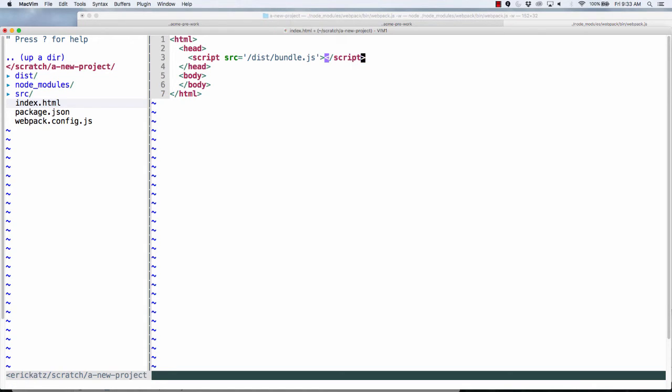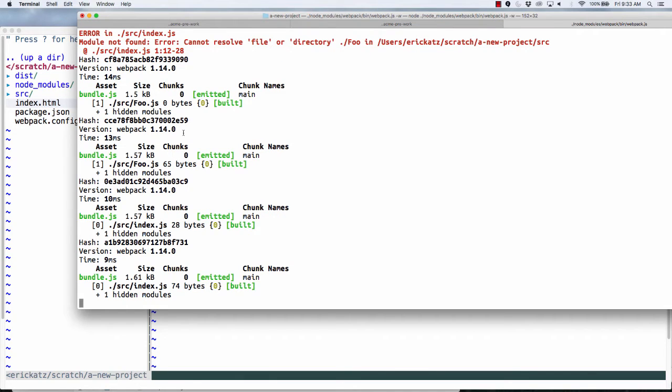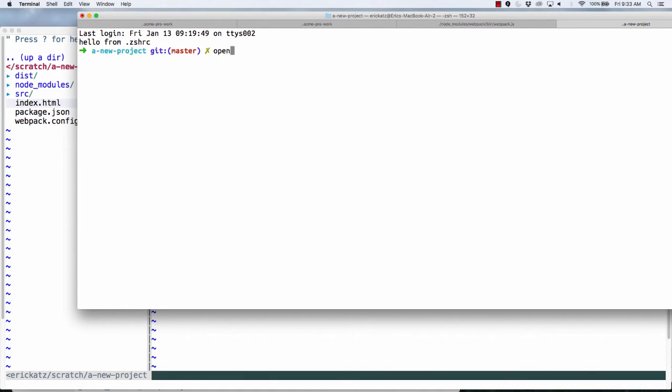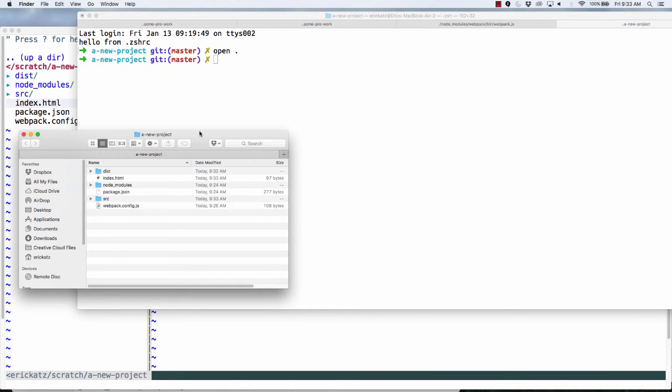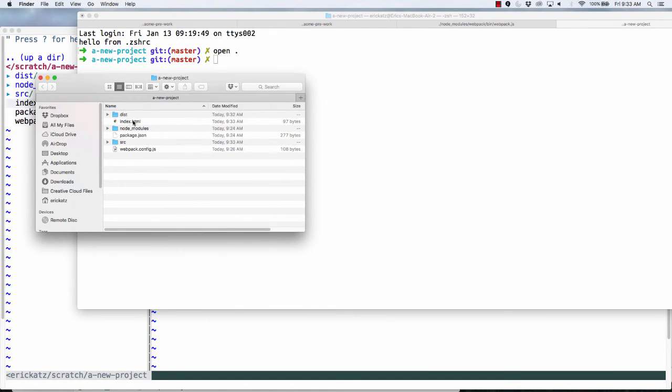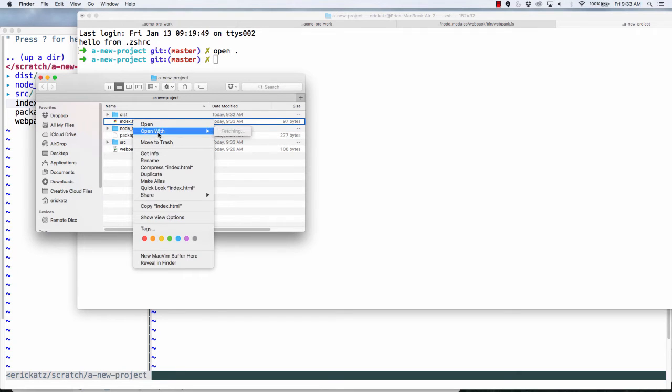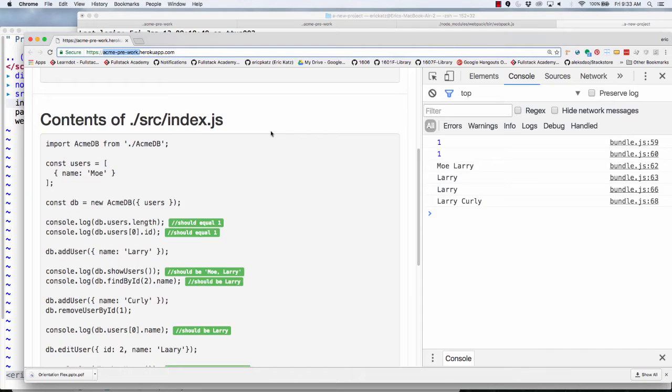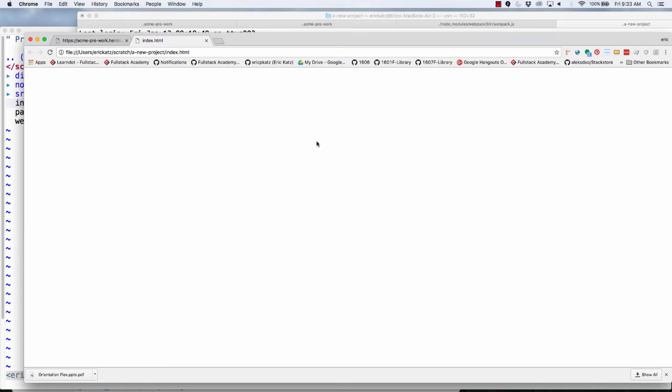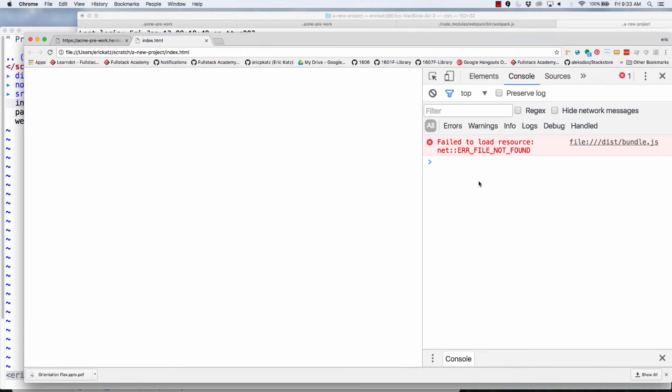Let's see if that path works. So what I'm going to do is go over here and say open dot. This will actually open up Finder for me. And let's see if this will allow me to just browse it. I'm going to click on this and say open with Chrome. And if I do that, it's seeing that it's not finding this file.